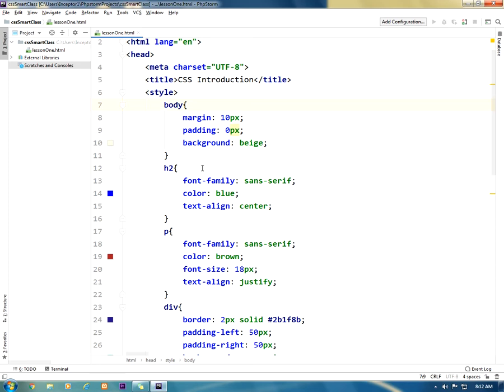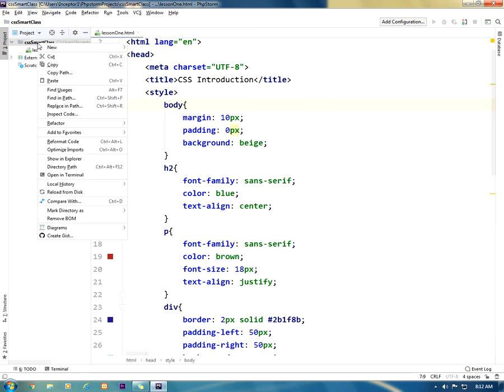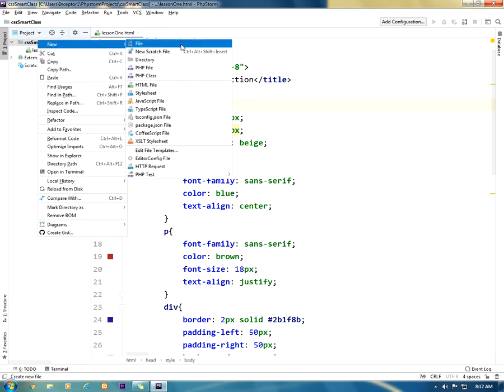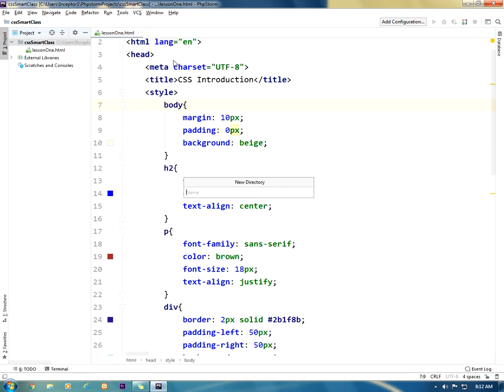So to begin with, we are going to start by creating a folder where we are going to save our CSS code. So right click on your project, select new, then you choose directory. So directory name, we can call it CSS, then you press enter.